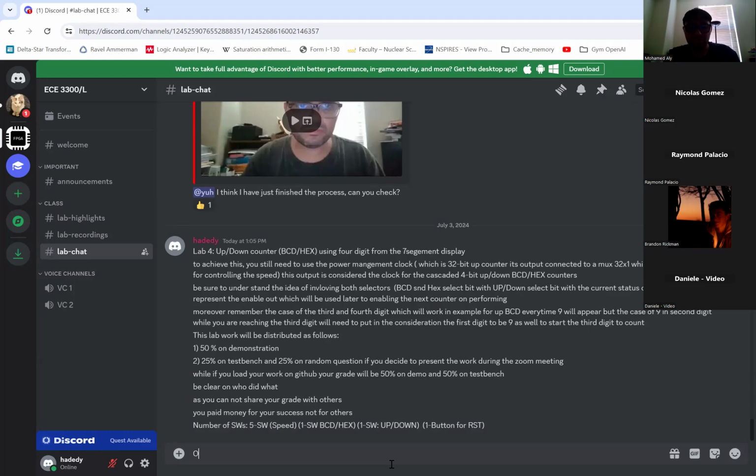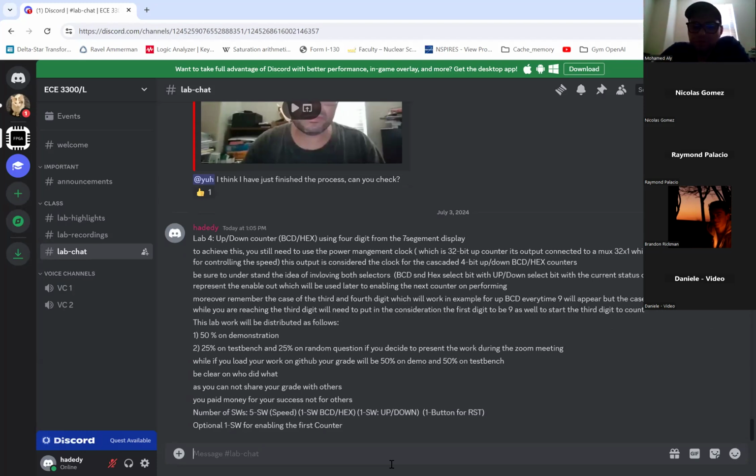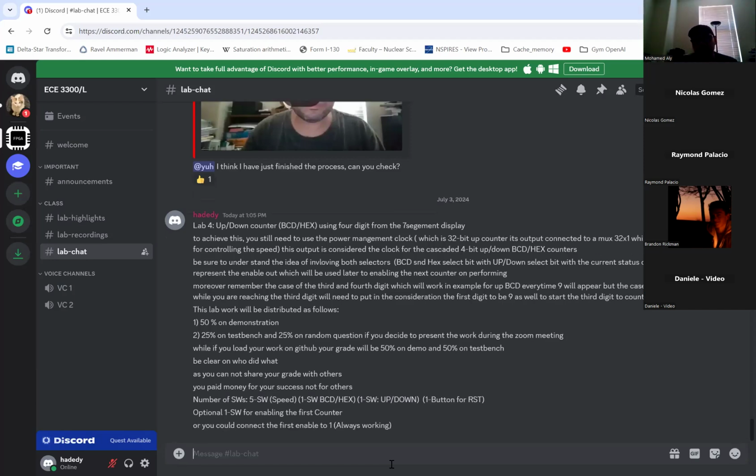You can actually create optional. It's up to you. 1 switch for enabling the first counter. Because remember, you're going to make just 1 counter and instantiate it 4 times. That's it. Or you could connect the first enable to 1. Always work. Any other question? Any questions? Any problem? Any concern?